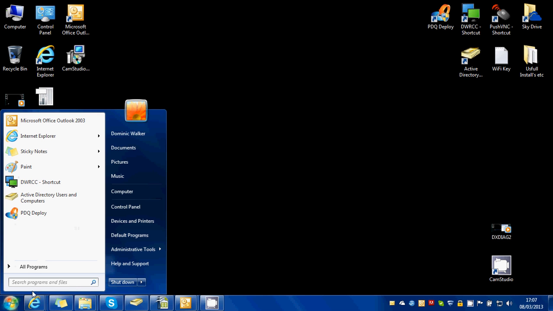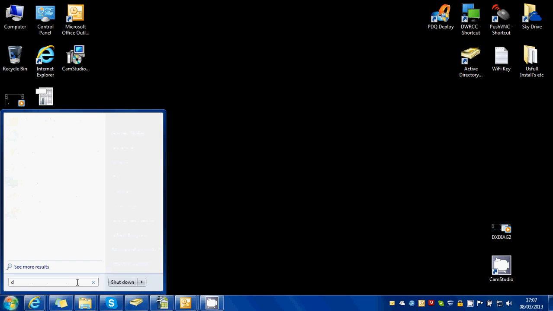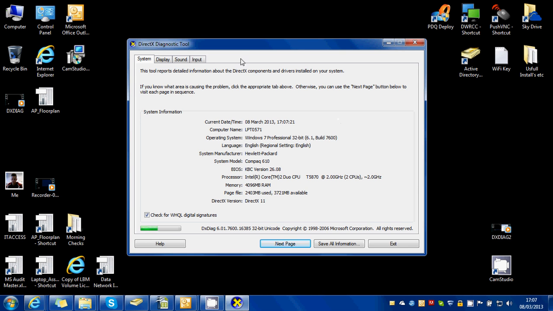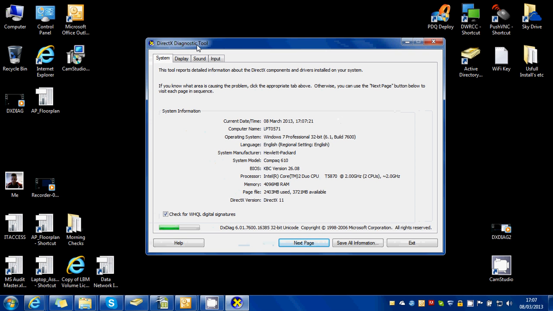We click the start button and go to the search programs and files feature in Windows 7, and we type in DXDIAG followed by enter on the keyboard. That's simple. It's going to be quite a short video today, and it's more about explaining. The DirectX Diagnostic Tool will then appear. The only two tabs we're interested in are System and Display.